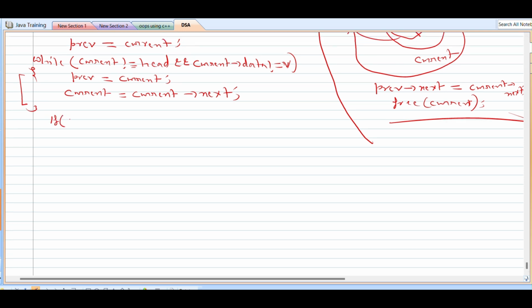So if current data is equal to v, that means we have found the node with data v. So in that case, what we have to do, we have to simply write these two lines.